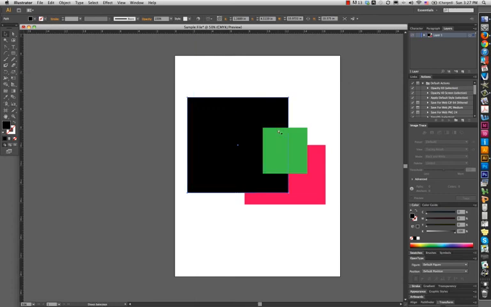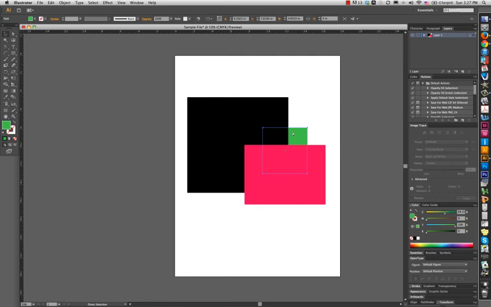So Command or Control Shift will step it back and forth. Command and the bracket keys will step it back and forth. Command Shift and the bracket keys will jump it from front to back. So those are called the arrange options, and you can do the same with any object, right? So it's in front of the black one, now it's in front of the pink one, and so on and so forth.